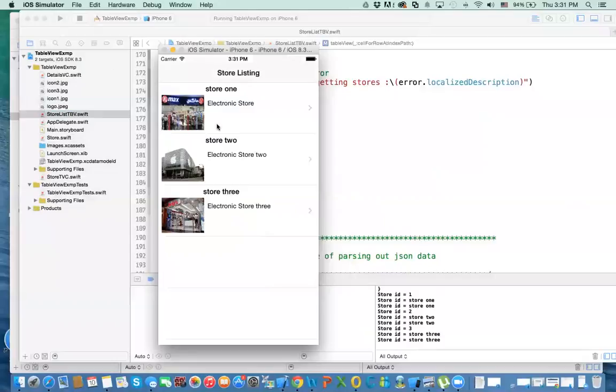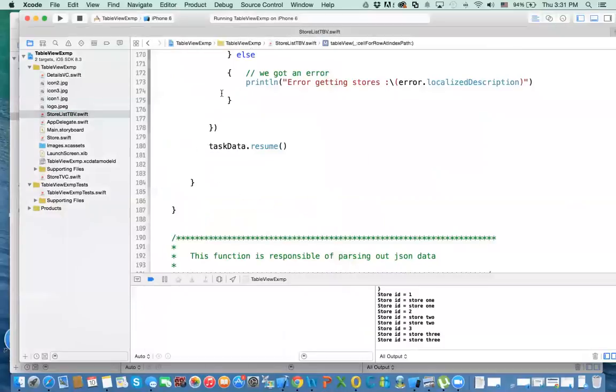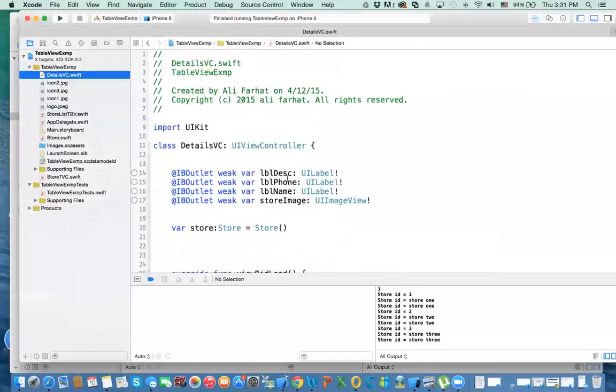You see that? Now, I think we need to do one more thing. When I click on this, I'm getting a blank image. Why am I getting a blank image? I'll tell you why. If we go to the store detail, where is the detail? Store table view cell detail, okay, this one here.